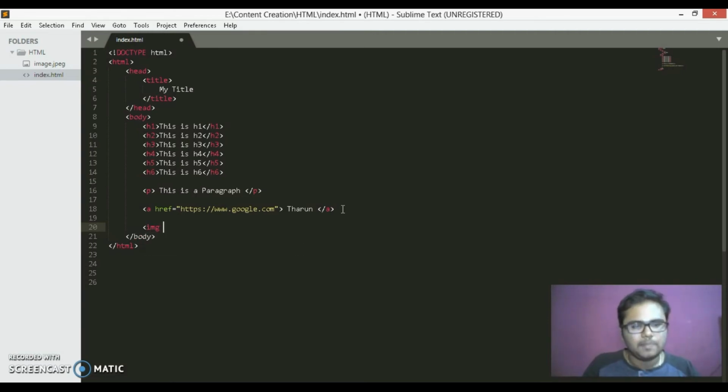So img, and the first attribute. First, let me talk about what you mean by attribute. An attribute is something which gives additional information about the website or about the specific element. So img, and the first attribute we're going to use here, for example, see this href I've used, this is also an attribute.